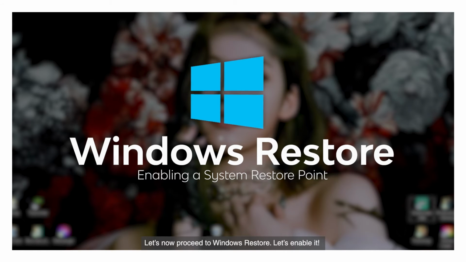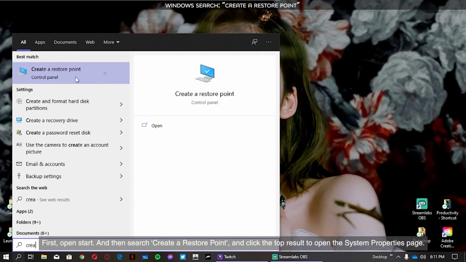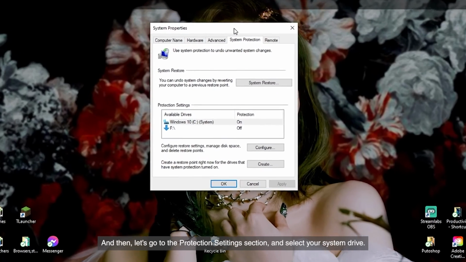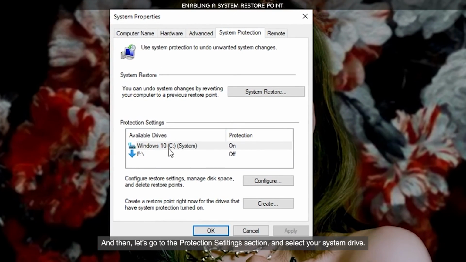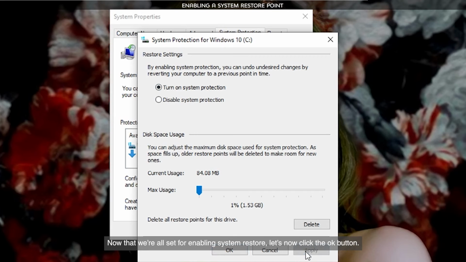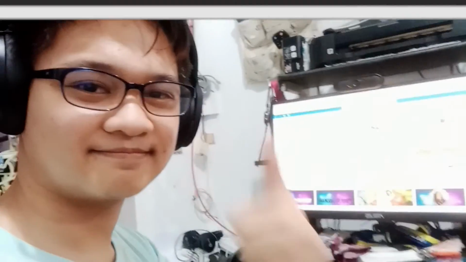Let's now proceed to enabling Windows System Restore. First, open Start, and then search Create a Restore Point, and click the top result to open the System Properties page. And then let's go to the Protection Settings section and select your system drive. Next, click Configure, and then choose the Turn on System Protection option, and then click OK. Now that we're all set for enabling System Restore, let's now click the OK button.